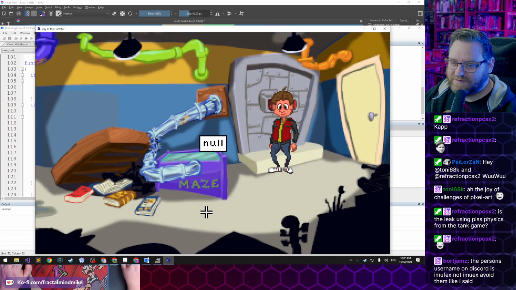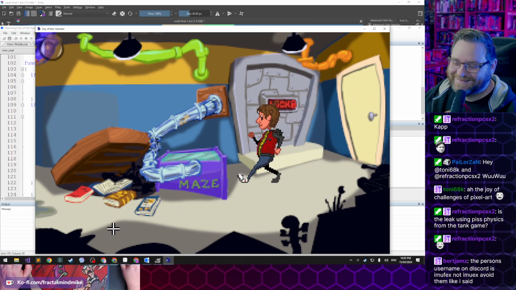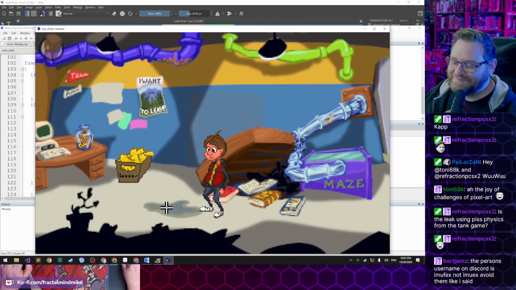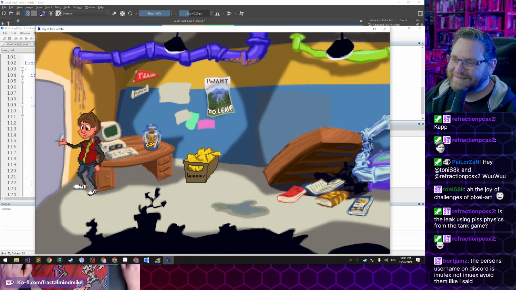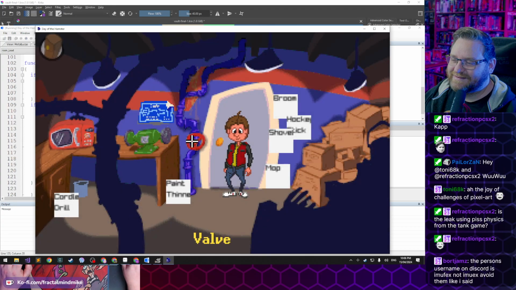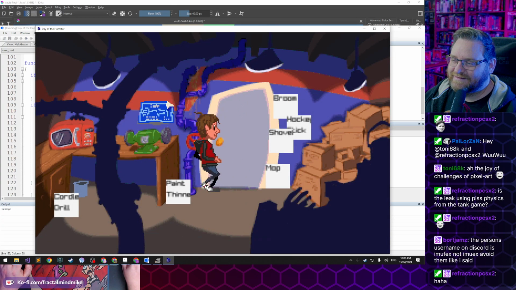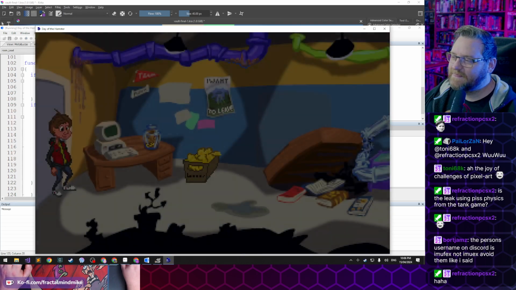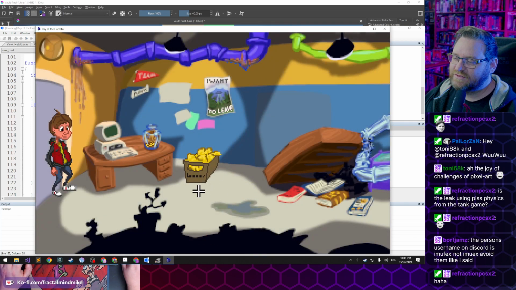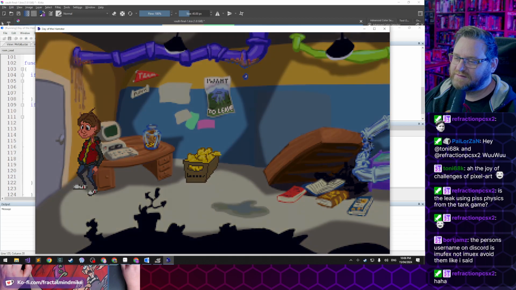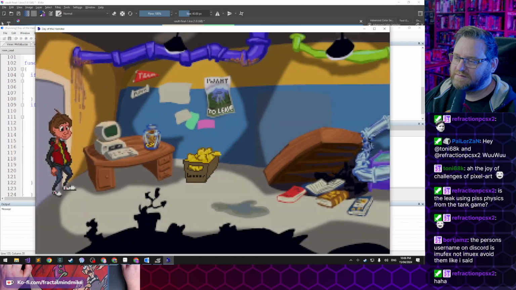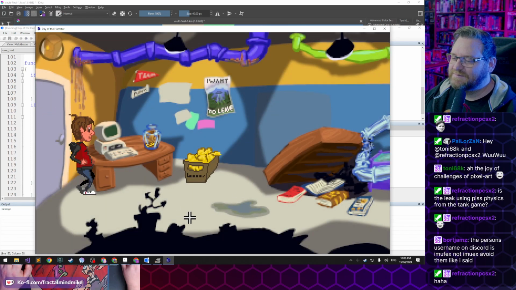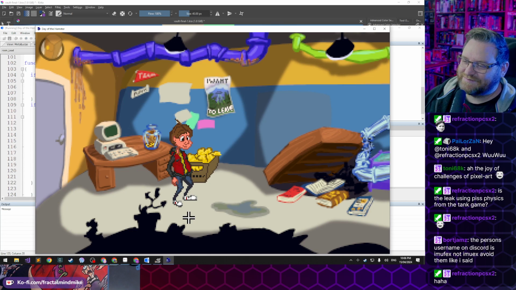Is the leak using piss physics from the tank game? No. That would be pretty funny though, if I re-implemented that in AGS script. So it's leaky, dripping to the floor. And it's not leaky anymore. Perfect. We can turn it on and off.